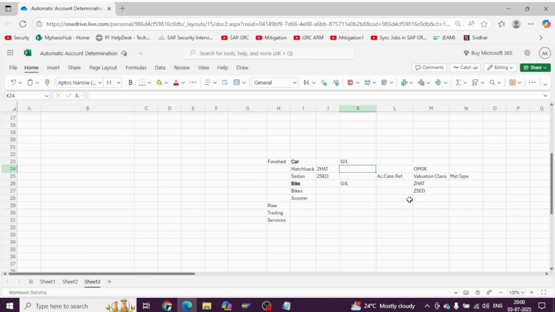But you can group these valuation classes and assign them to this account category. Let's say your account category is JED CAT. Which means if you assign this account category reference to your material type, so your material type is ZMAT material, then your material type should be able to give you these valuation classes.